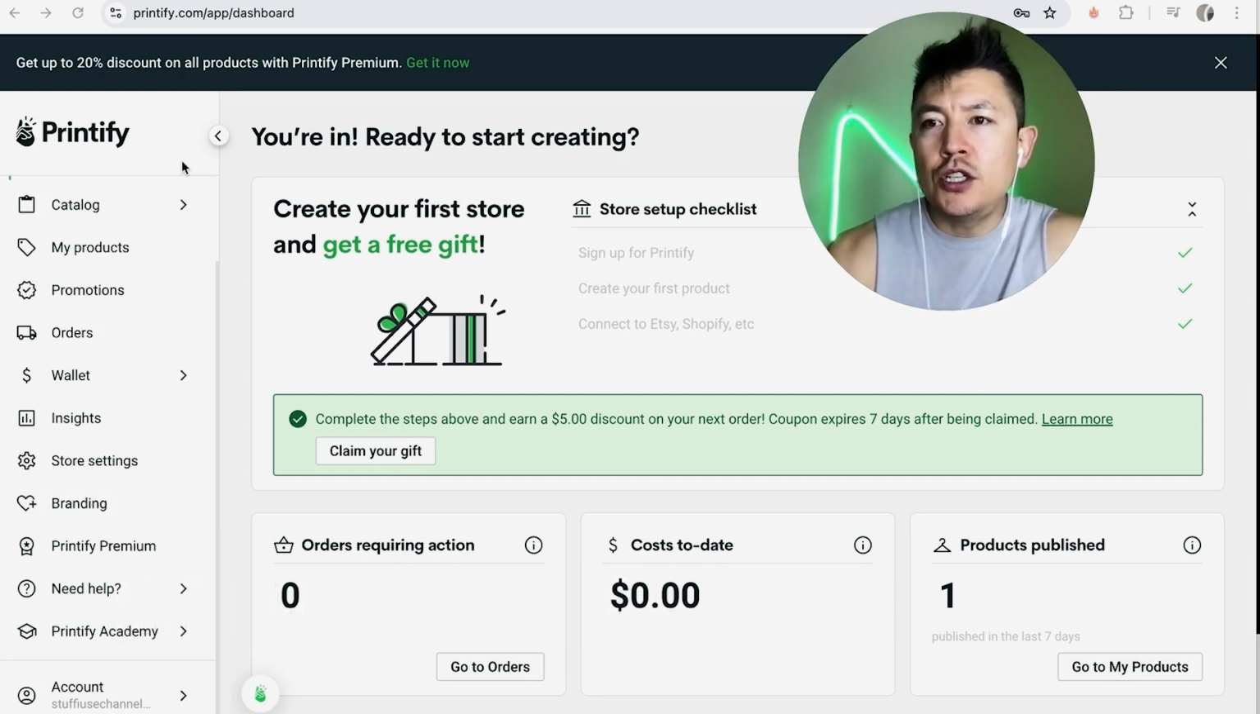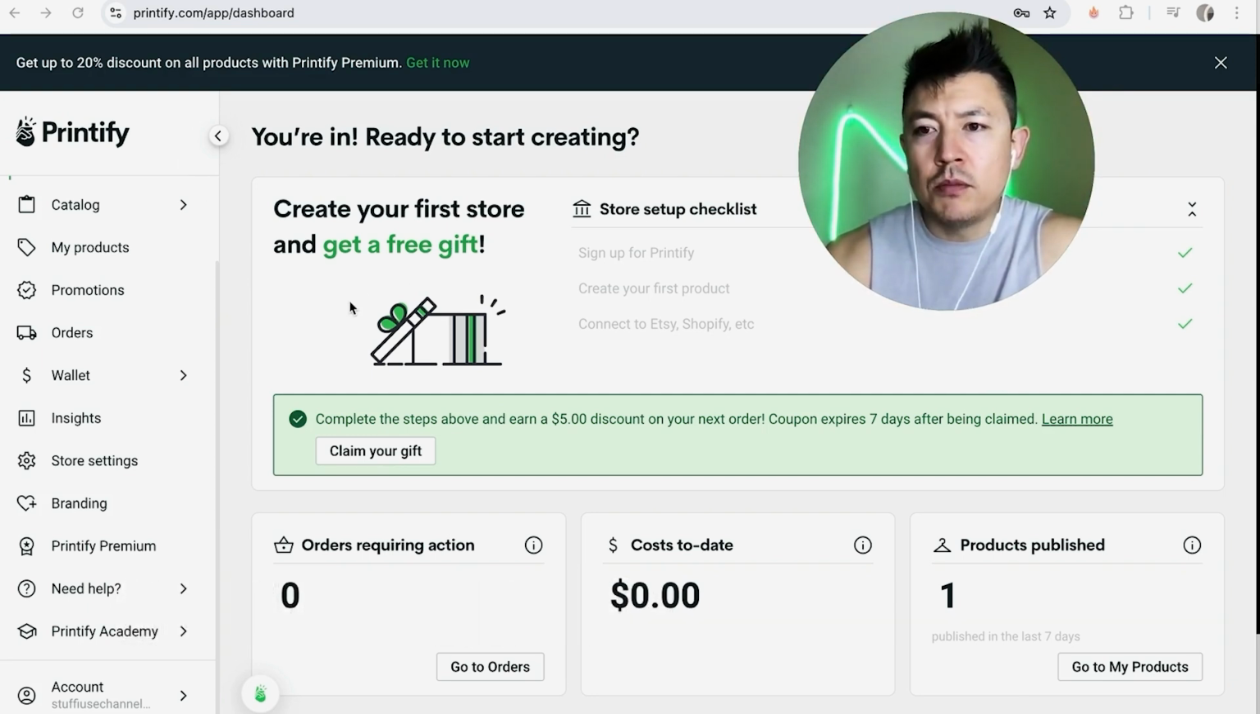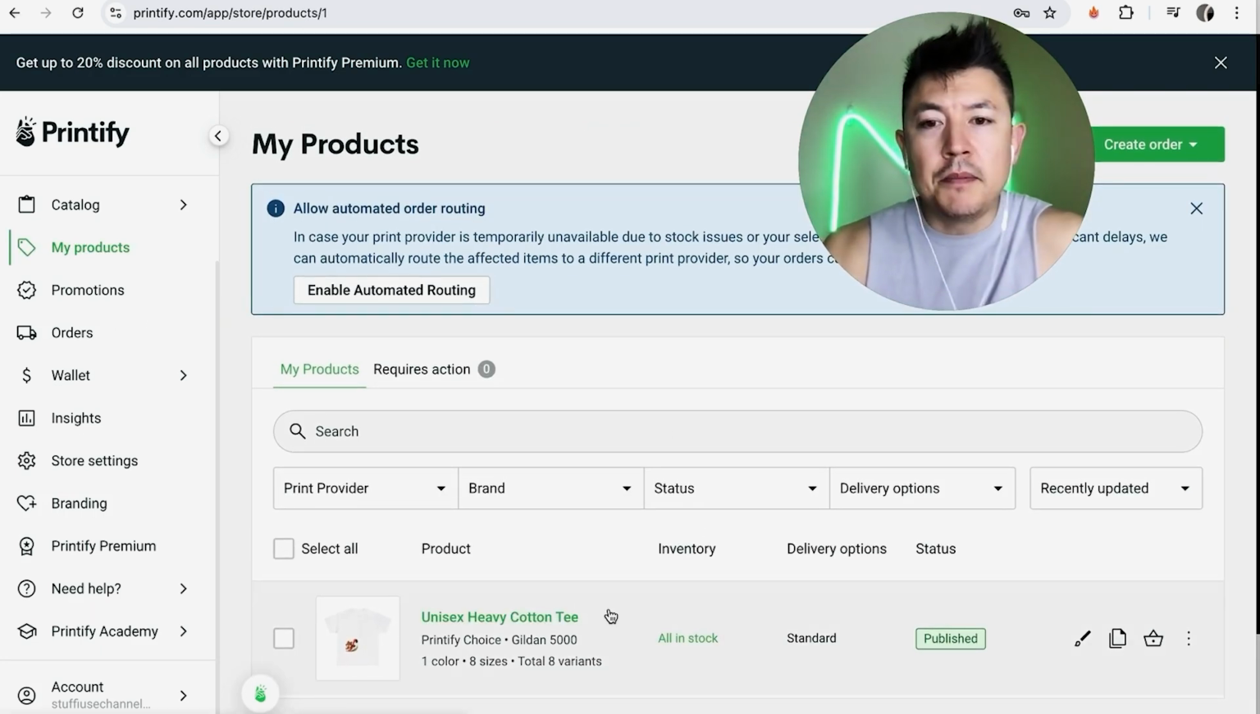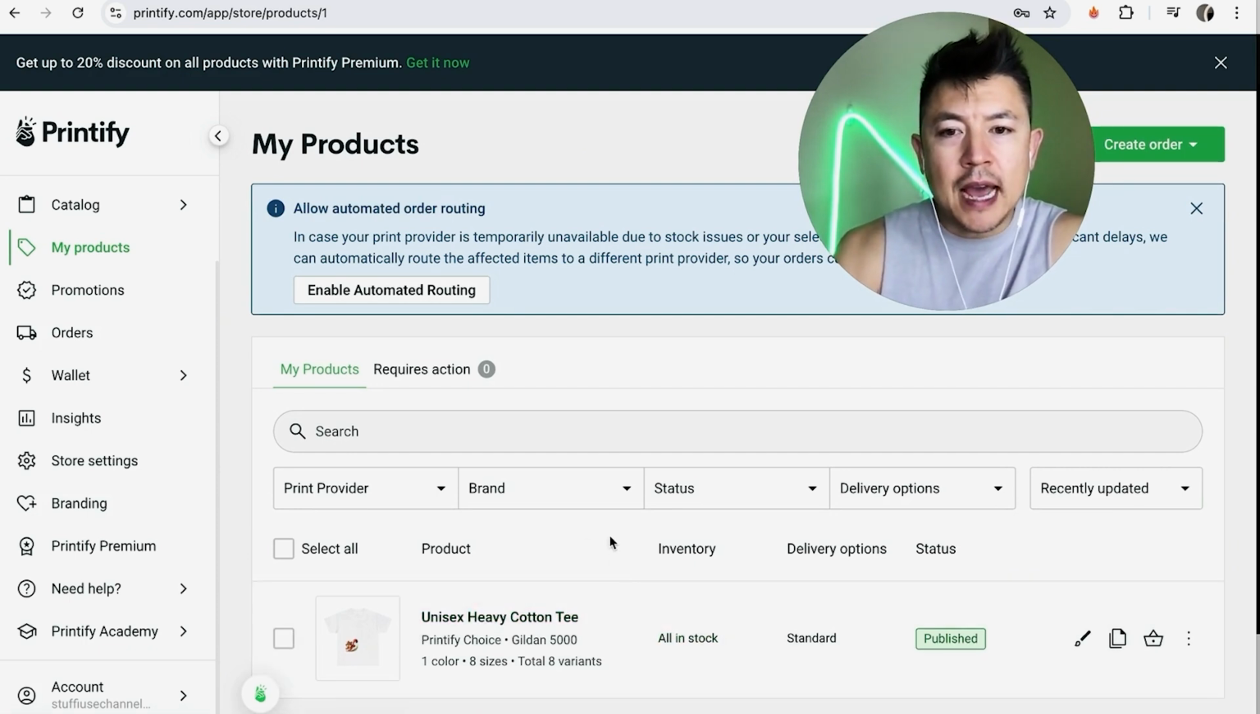But I've already logged into my Printify account, and this is the home screen. But here on the home screen, if you want to set up your very first product in Printify, you actually have two different options. The first one is you can click into this line right here called products. Once you click in there, if you scroll down, you're going to see a button that says design your first product. I already have a product in my store, so that button doesn't appear.